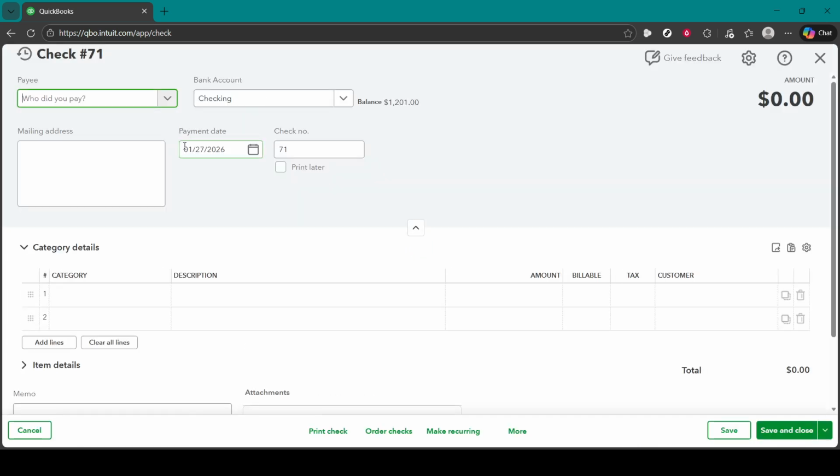Now fill in the essentials. First, choose the correct bank account from the drop-down so the payment hits the right register. Next, select your payee. If the person or company isn't in your list yet, you can add them quickly right from this screen. Check that the mailing address looks right. Set the payment date to match when the check will be issued.